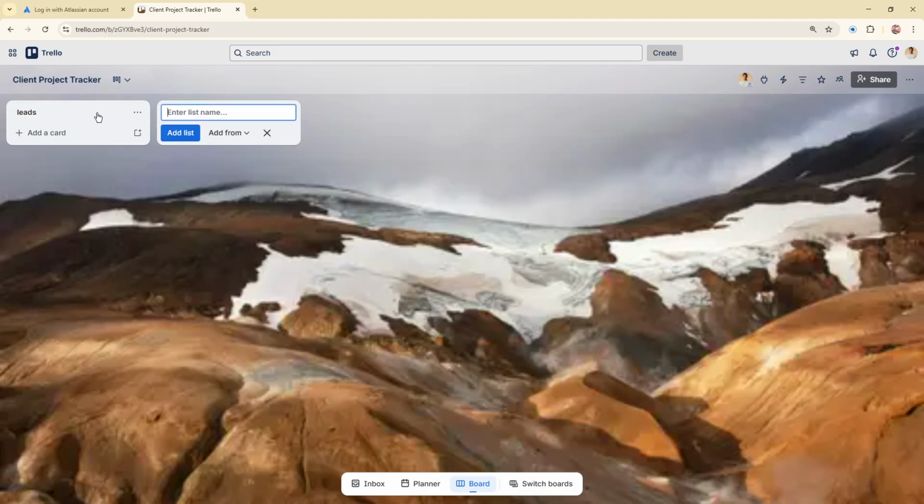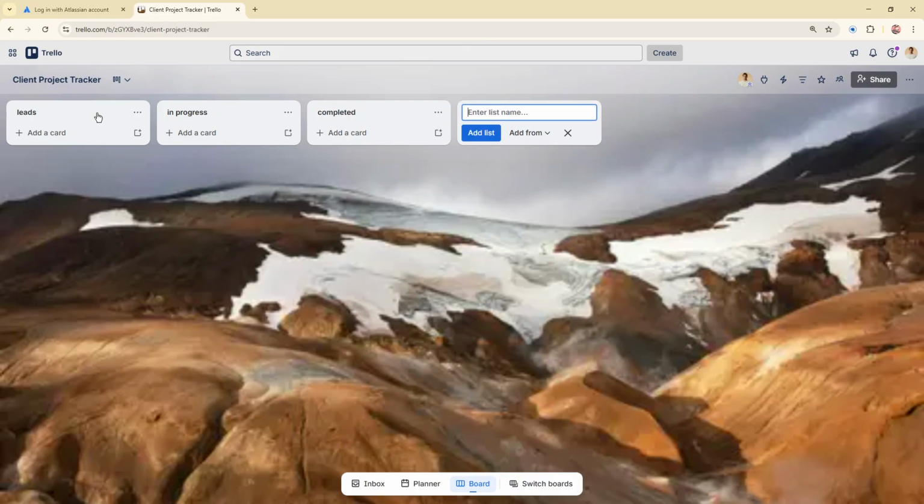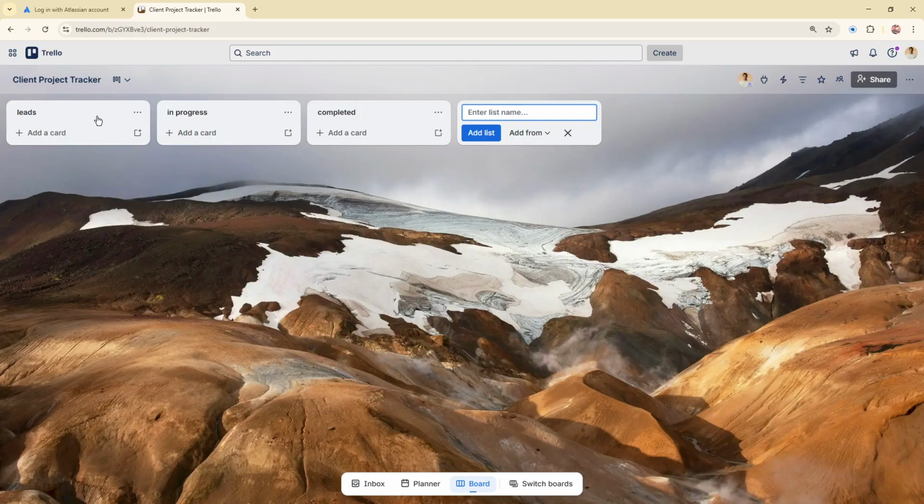After that, click Add List again and create a second list called In Progress. This is where you'll keep active client work that is currently moving forward. Then click Add List one more time and create a third list called Completed. This final list helps you clearly separate finished work from everything that still needs attention.